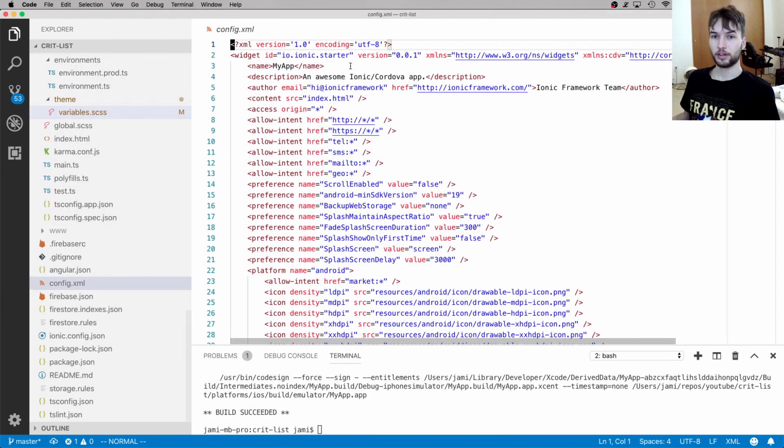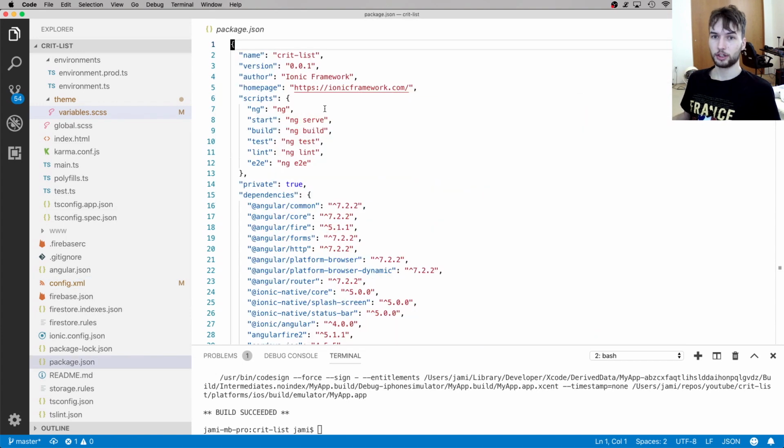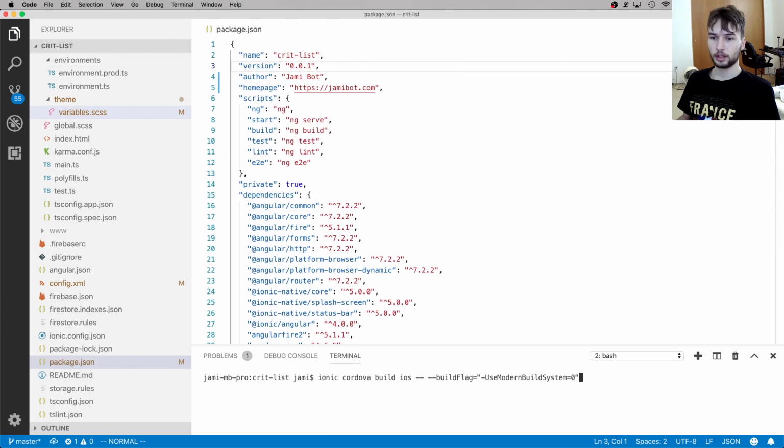Inside of the config.xml, I'm going to change the app name to be CritList. I'm also going to change the description and the author. The description is just going to be a critical task manager. And I'm going to change the package.json as well, just filling out my info right there. Okay, so let's try building that again.